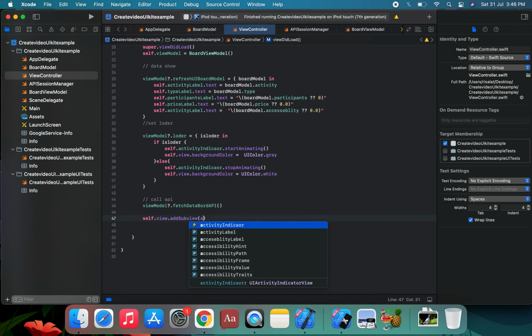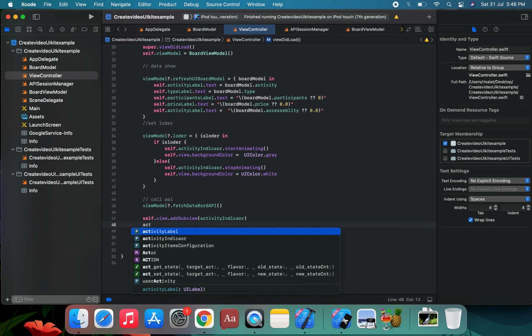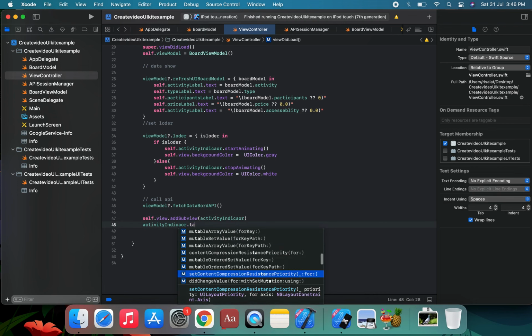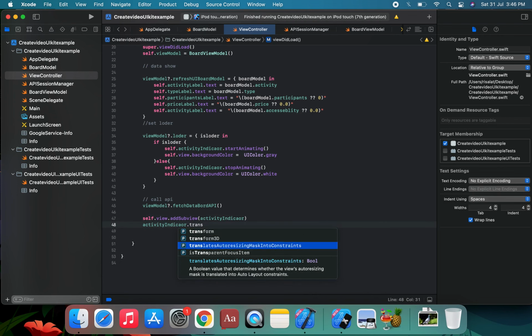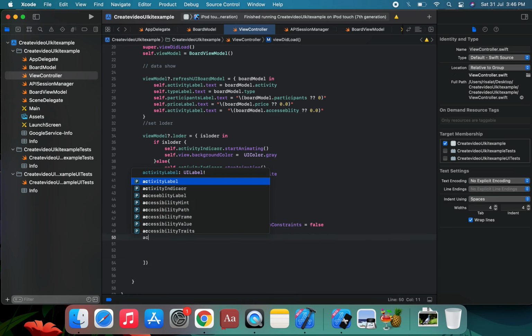Then we add the activityIndicator, and set activityIndicator.translatesAutoresizingMaskIntoConstraints equal to false. Then NSLayoutConstraint.activate, and we apply the center Y and center X anchors. So this is the activity indicator.